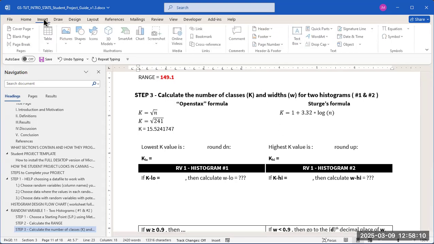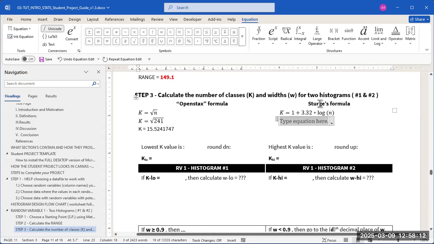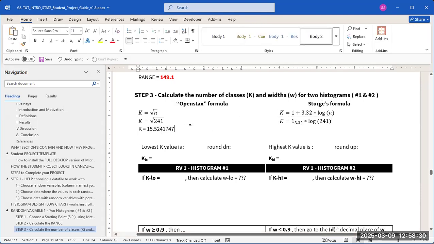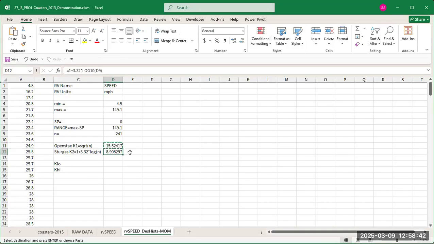And over here, I'm going to insert an equation, type this in. I'm just doing this to show you how you can insert equations into Microsoft Word, and how simple it can be. Then I'll click here, tab a couple times to line things up. I'll put k equals, and now I'm going to copy and paste that value here.